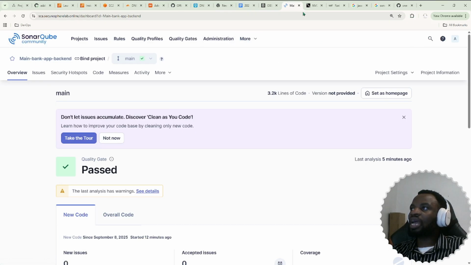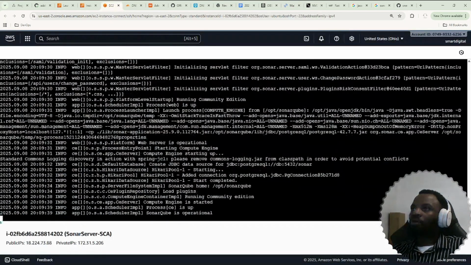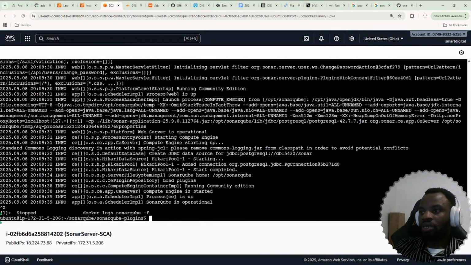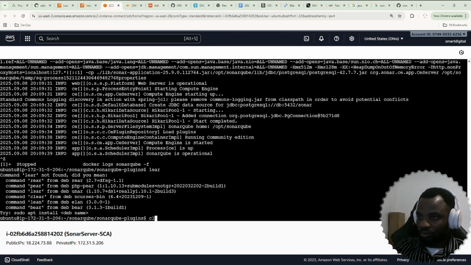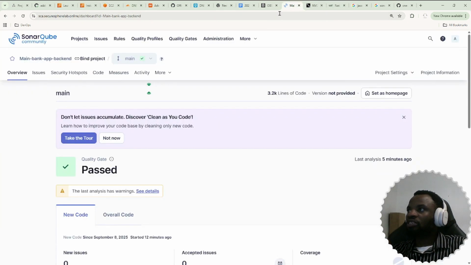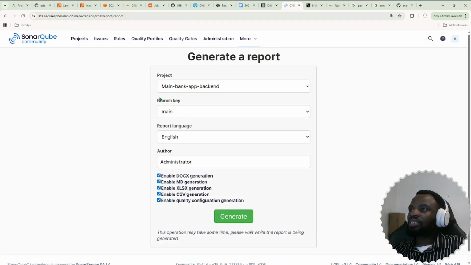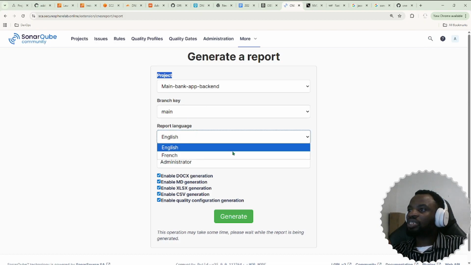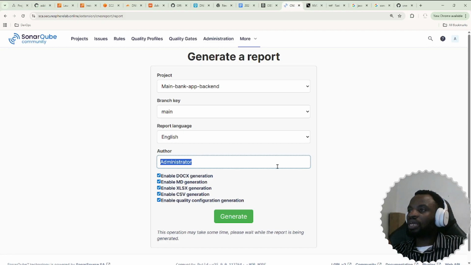So how can we see the plugin we installed? The plugin is here, remember our plugin is in this location, this sonar report. If you come down to this place and go to More, click it, you see this CNES report. If you click it, we can select the project we are working on, which is this project. Which branch? Main branch, English. If you want to change the language to French, you can change to French or English. The administrator is the user that wants to get it.